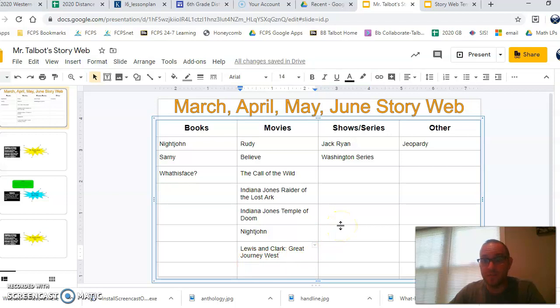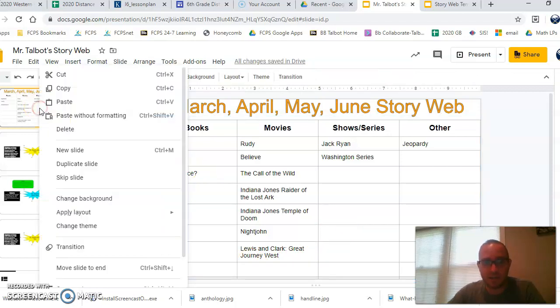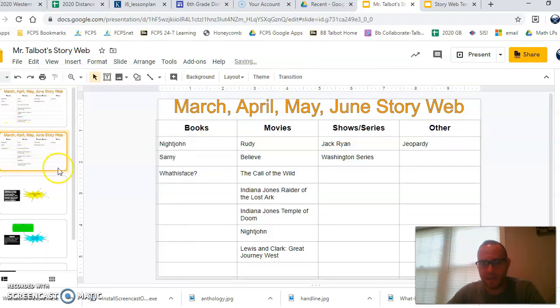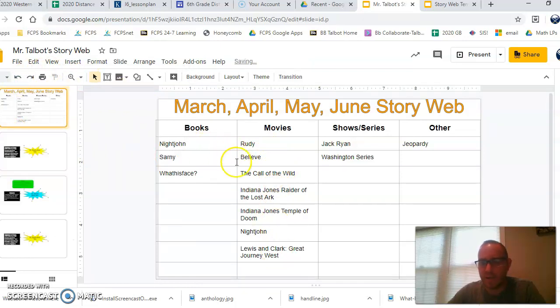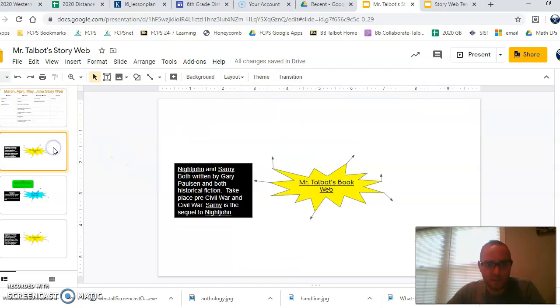So you want to fill this table in first with anything you can think of that you've watched. Some of you may need more spaces, so if you need another slide, you can click on the slide and click duplicate slide, and it'll give you another one where you can erase these and type in new ones, depending on how many books you've read, or how many shows or movies you've watched. It might be a longer list in some categories than others. Then once that's finished, you want to go down to the next slide.